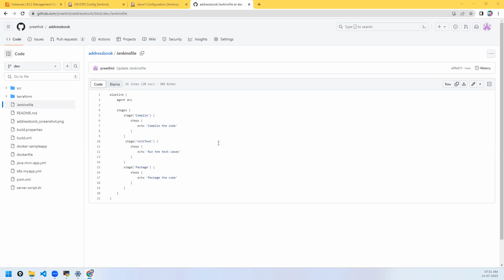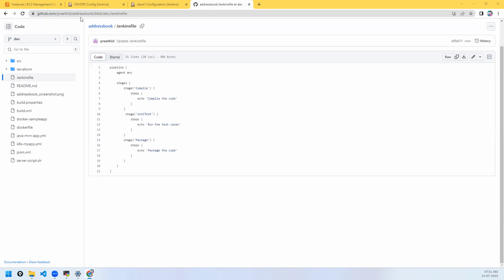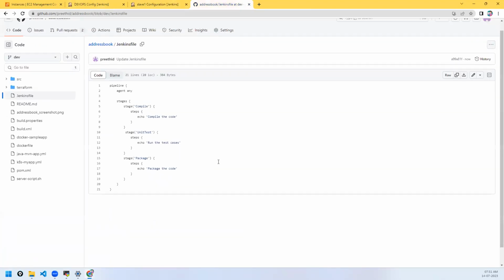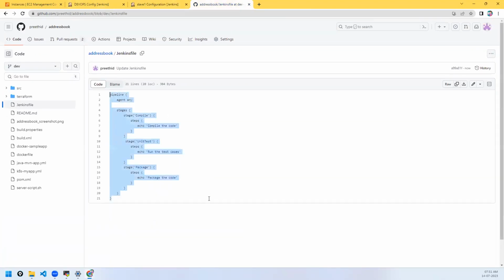So let's proceed and make some modifications to this. Okay, your code is here. Where do you make modifications to this file? See, your Jenkins server might be on AWS, or on-prem, or else on Azure, wherever it is. We'll put this Jenkins file in the code repository.